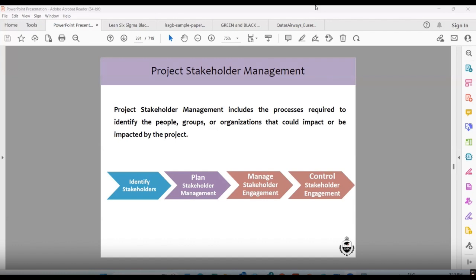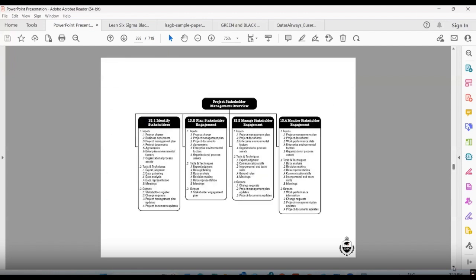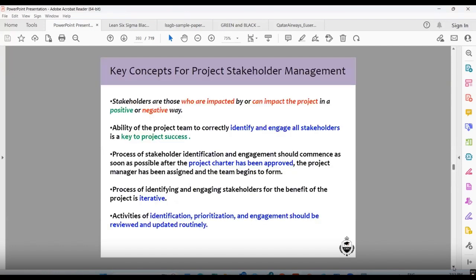That is how you will plan the stakeholder management. So manage stakeholder engagement, control stakeholder engagement. These are all about how to engage the stakeholder if it is needed. Stakeholders are those who are impacted by or can impact the project in a positive or negative way.